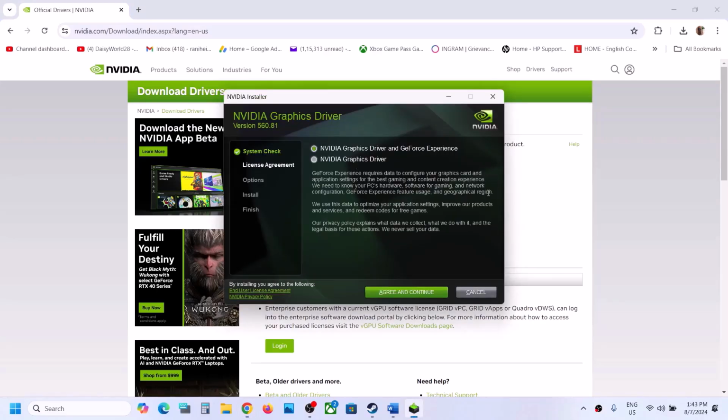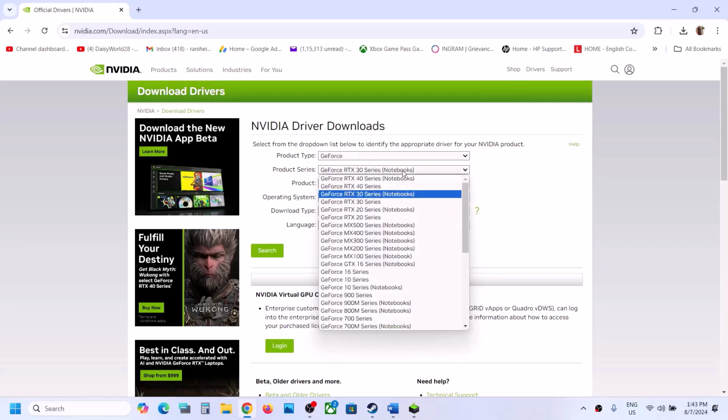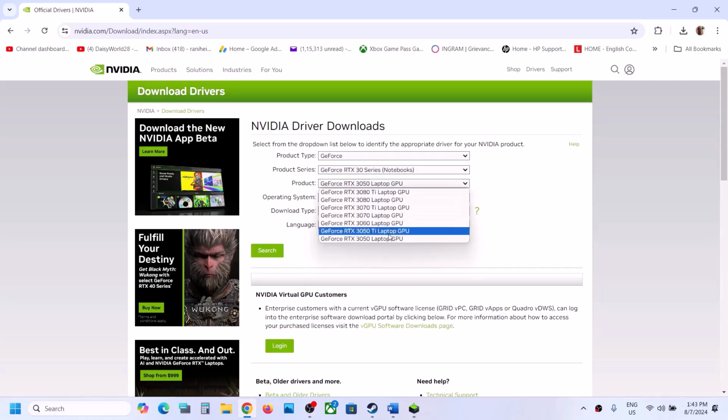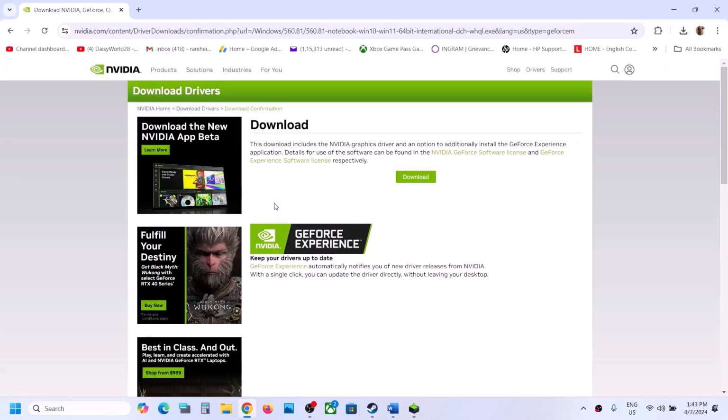For me it's GeForce Experience. So make sure that you select your product type over here and then select your series over here from the list and then select your graphic card over here. And then if you have Windows 10, select Windows 10. If you have Windows 11, select Windows 11 and this will be game ready driver and then click on search and then click on download.